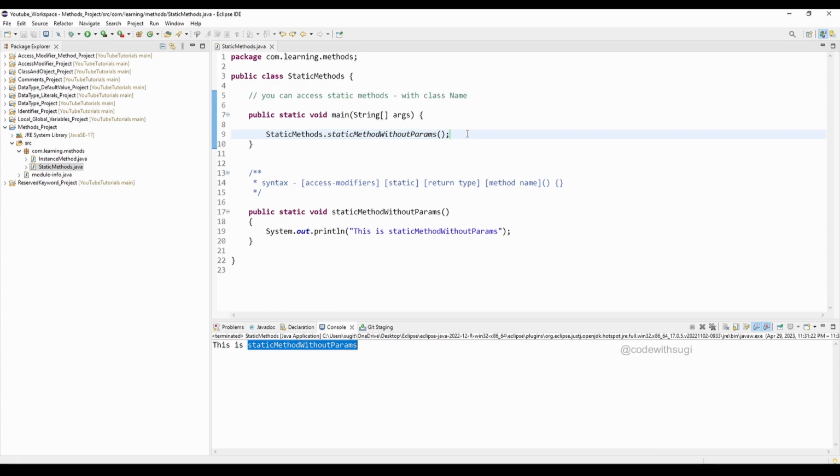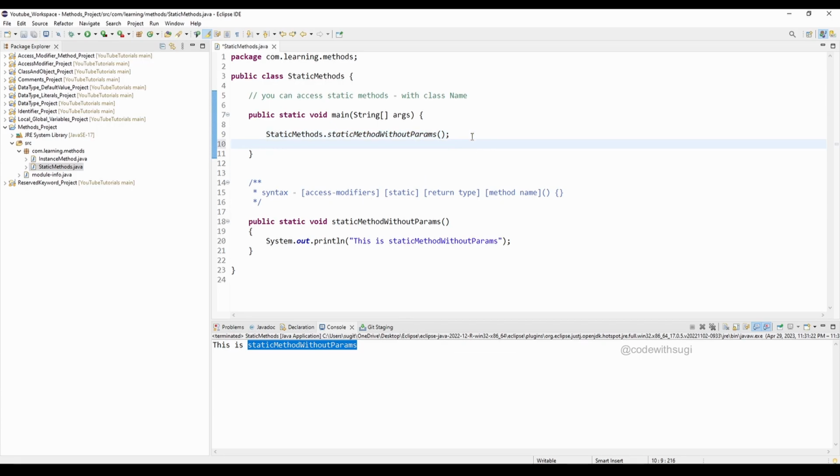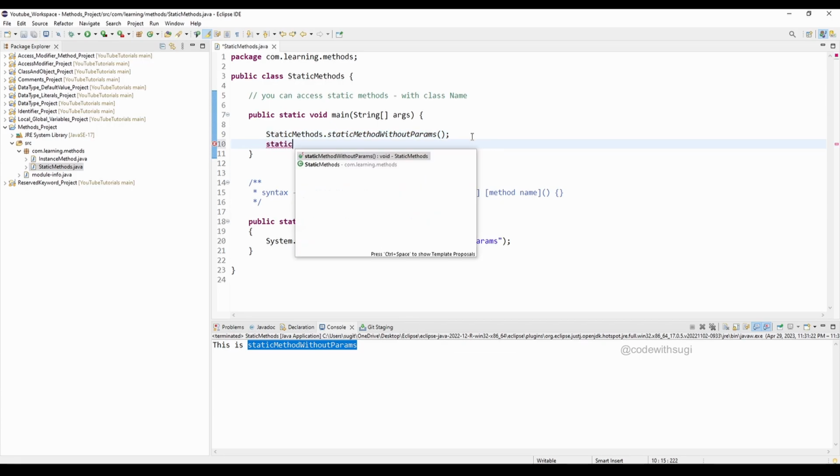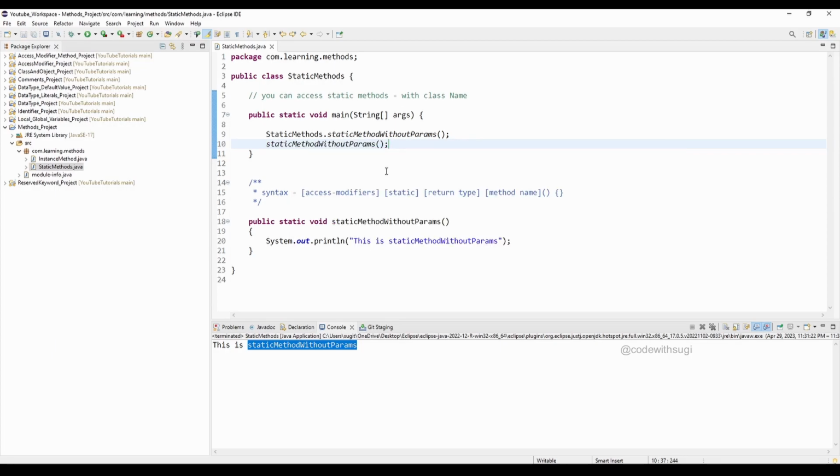That's fine. There may be a question: whenever you have a static method, do we have to use the class name or can we directly use the static method? If you try to type it like this, obviously you will not get any error. So you can access this without the class name also. But if you specify it with the class name, then whenever you are reading the code, it will be very easy. Technically, though, it will allow you to do it without the class name also.